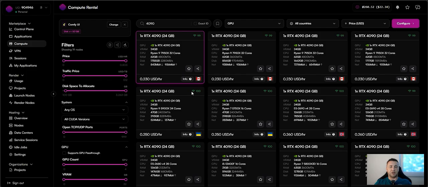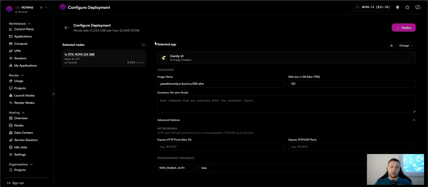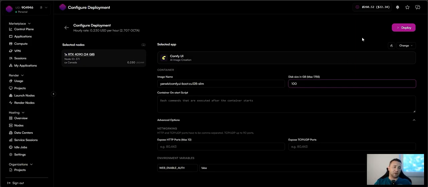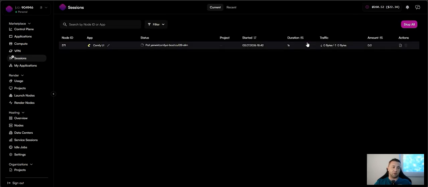So click configure. And as you can see, I'll select ComfyUI. What we can do here is set the disk space. I'm going to set 500 gigabytes. You don't have to. 50 gigabytes is fine. You could also do 100. Actually, let's leave it at 100 because none of the models are really going to take up that much space. So we'll take 100 gigabytes for this instance. And I'll just click deploy.